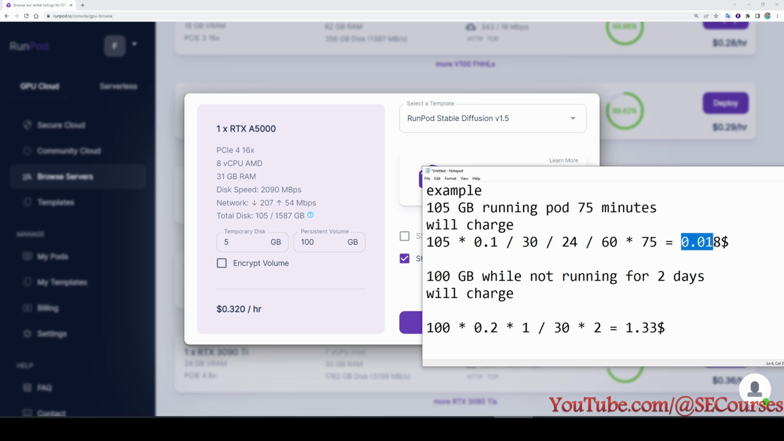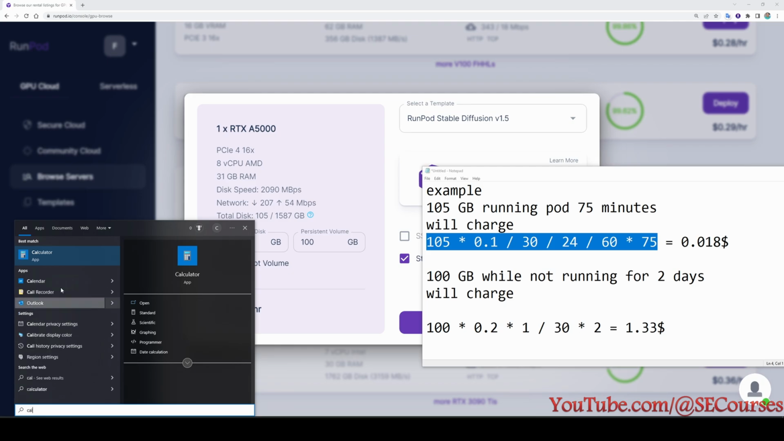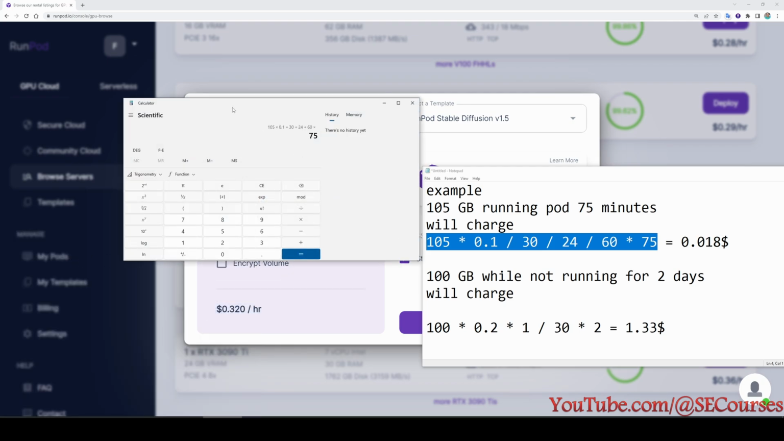it is going to take a total of $0.018 from our credit. You can also copy this, open your calculator by typing calculator in your search bar, paste it and hit enter, and you will get the result like this, as you can see.